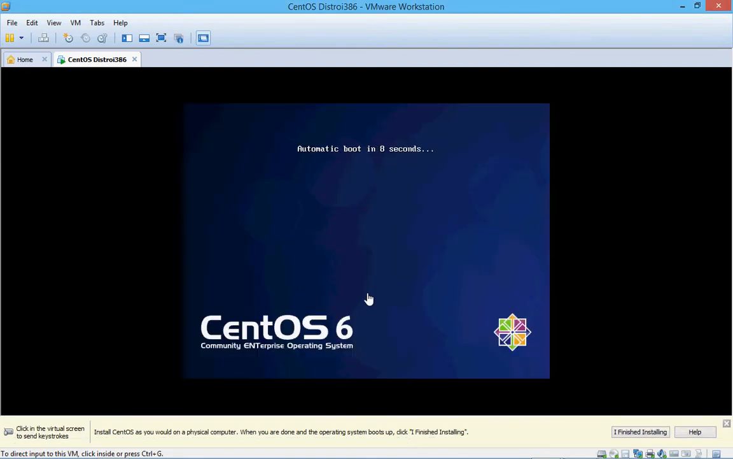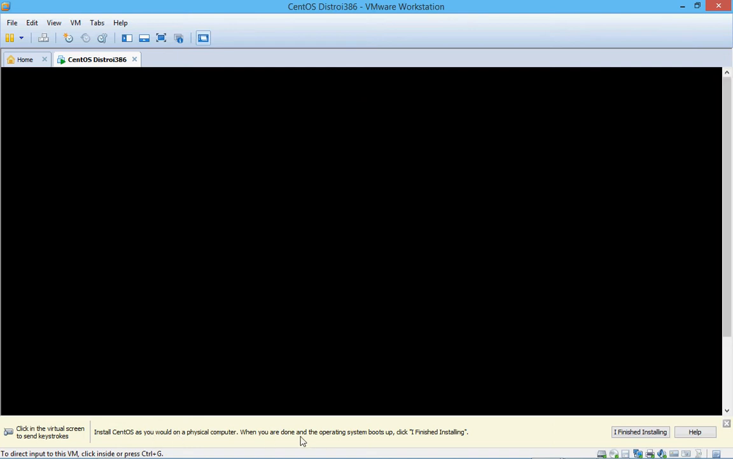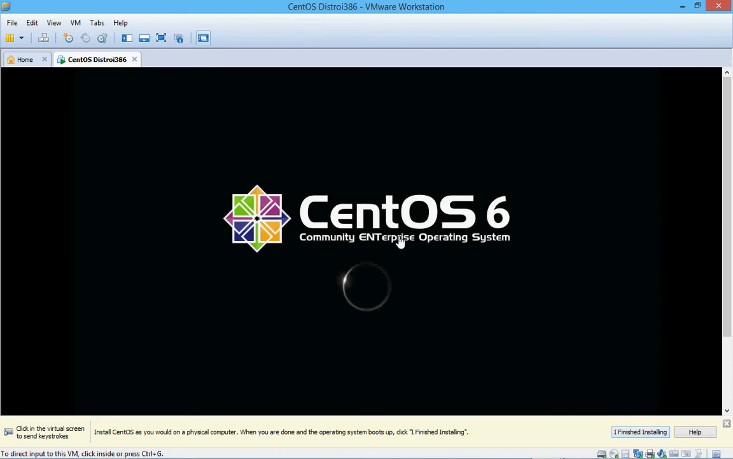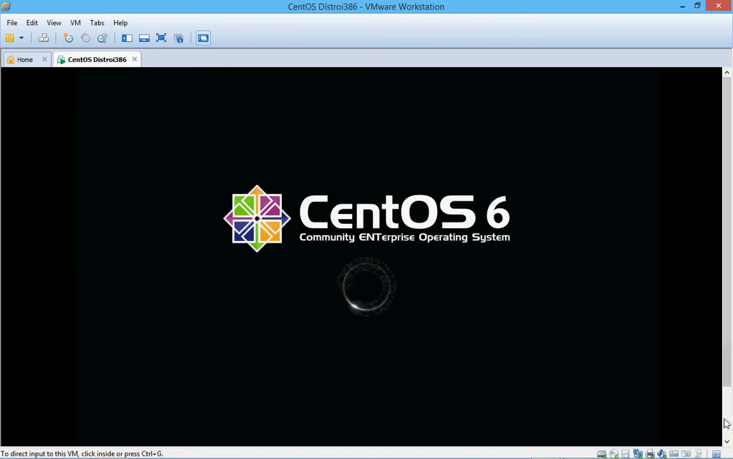Well, so we are waiting for CentOS to boot into the user interface, and you can see here it says install CentOS as you would on a physical computer. When you are done and the operating system boots up, click finish installing. But since we are not done, we are not going to click this. We are just going to close it and wait for our installation to be done.